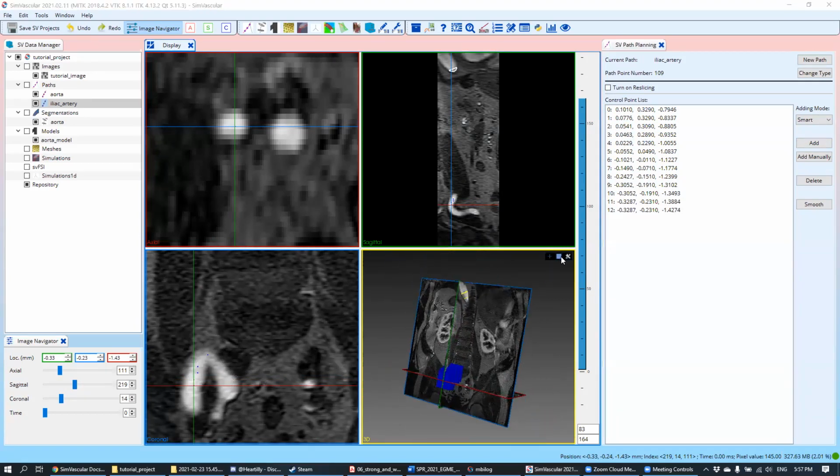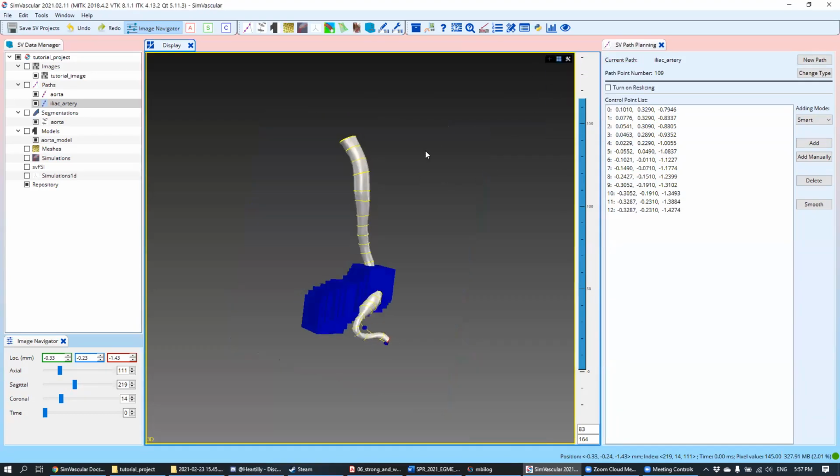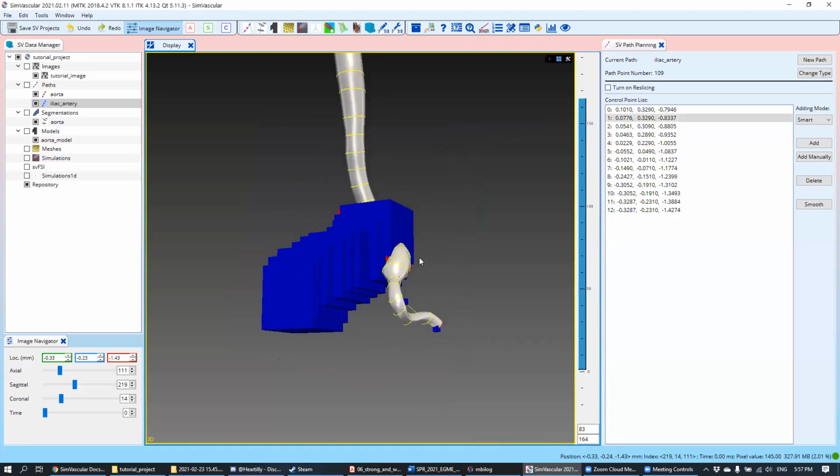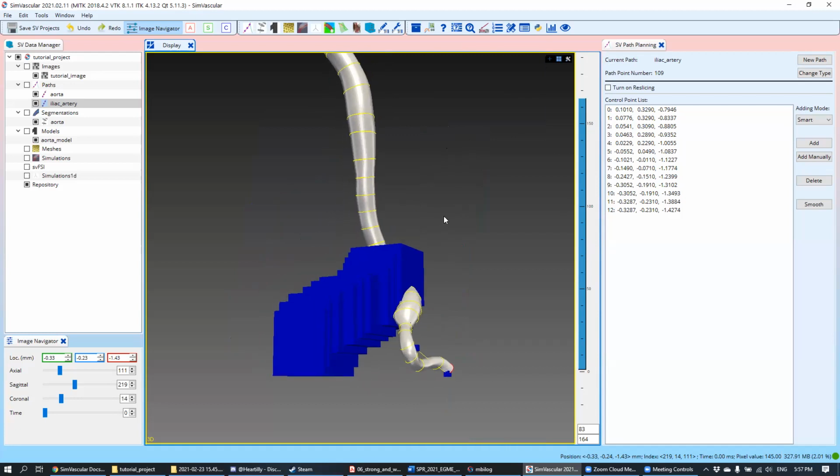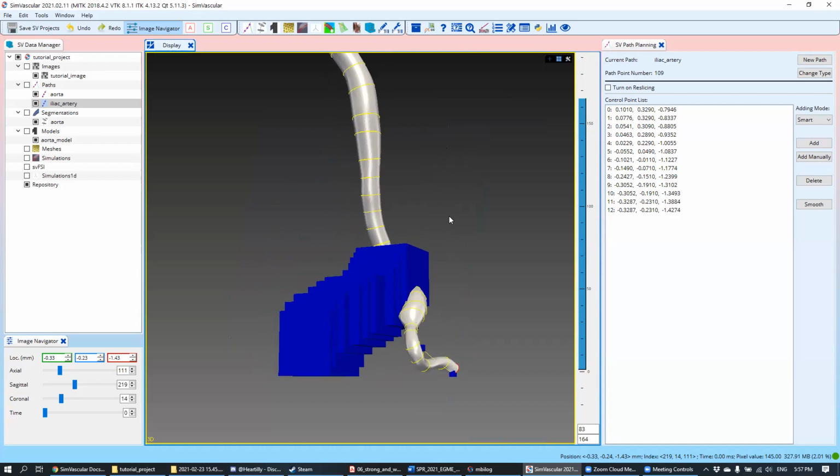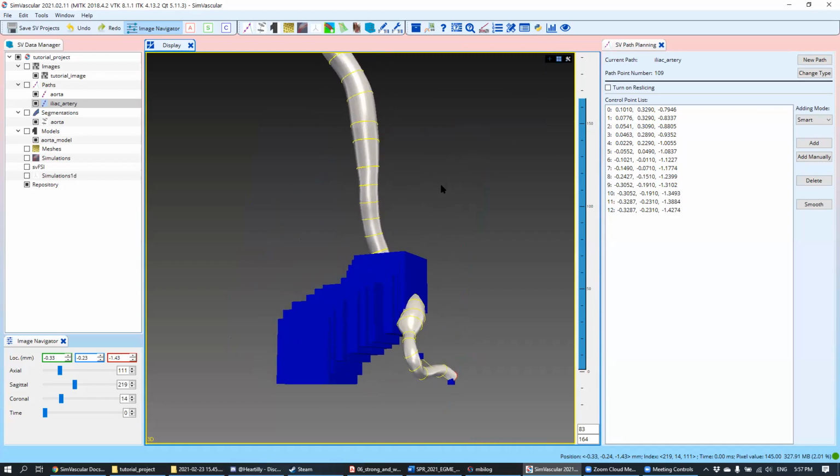Let me go ahead and clear this and show this. Professor, how would you know when to stop? Usually you want to keep your path going until you don't see the vessel anymore. You'll either reach the end of the image data, which in this case you can go all the way to, or sometimes you'll lose the vessel in the image data because it gets too tiny for the scan to pick up. So you want to keep following your path until you can't see the vessel anymore. Thank you.